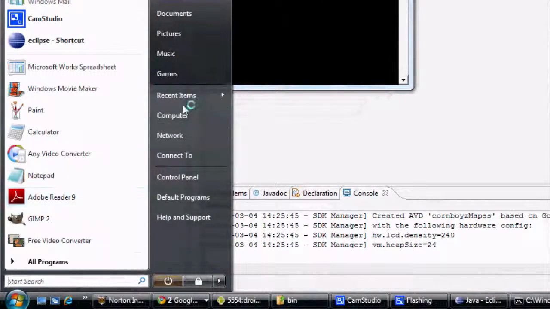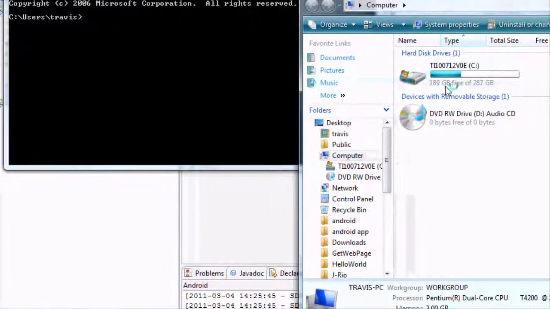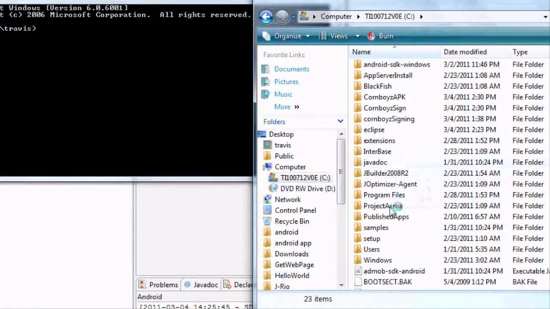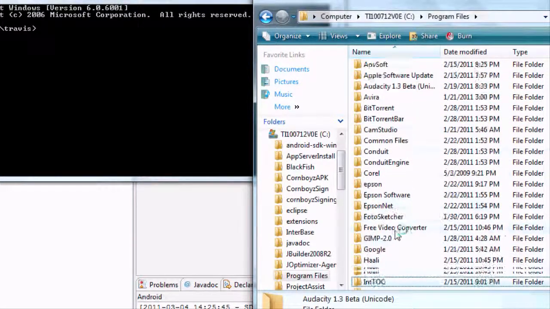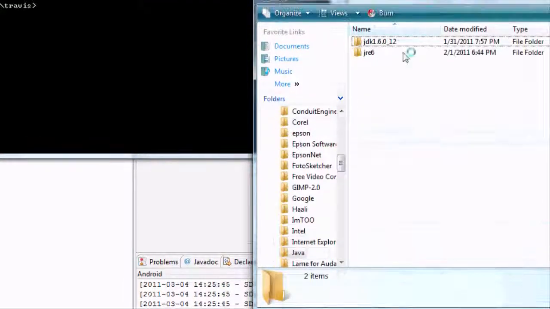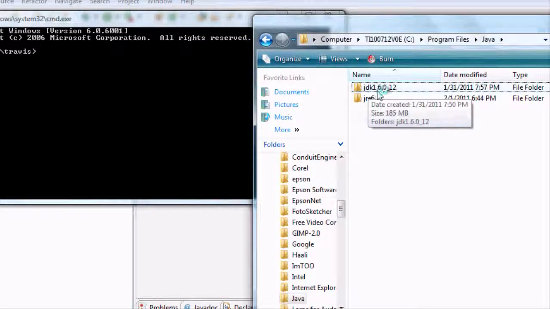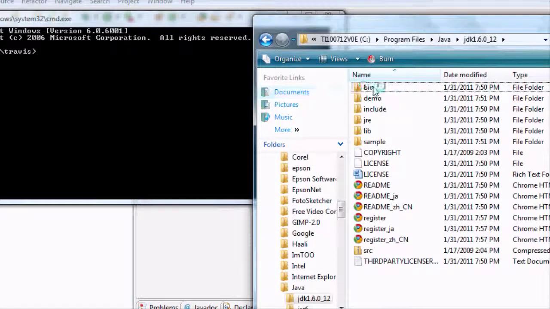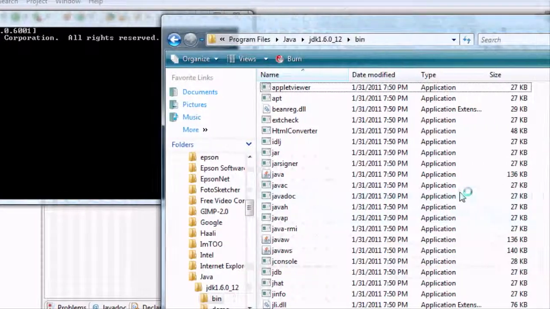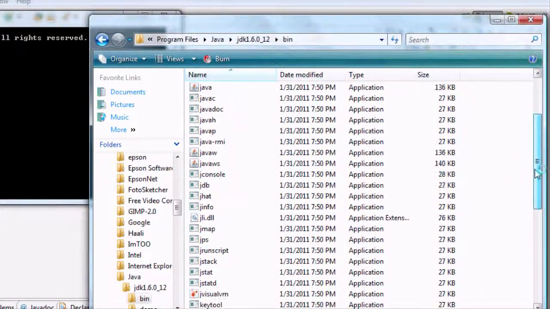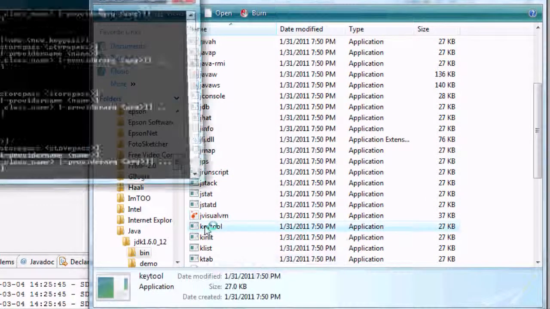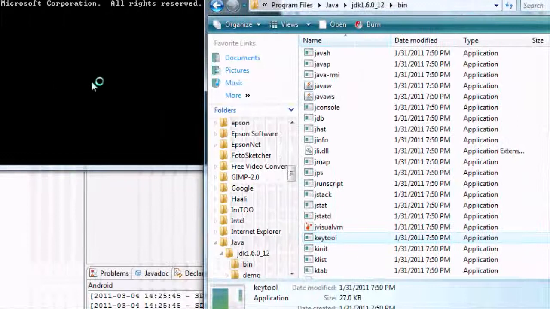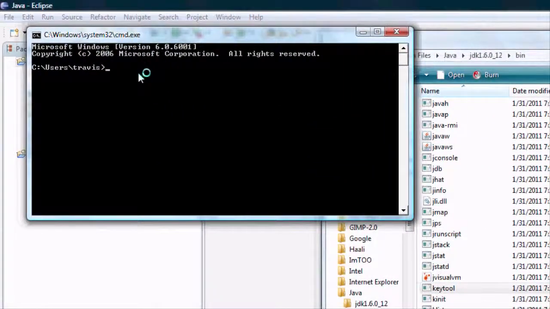And also you can check by going to Computer, C, Program Files, and then go down to Java, and it should be the JDK 1.6.0_12. So make sure you have that. And then in your bin you have your jarsigner and all that great stuff. You might actually have to have this before you signed it. I'm not positive, but you can click on those and get some sweet stuff going.